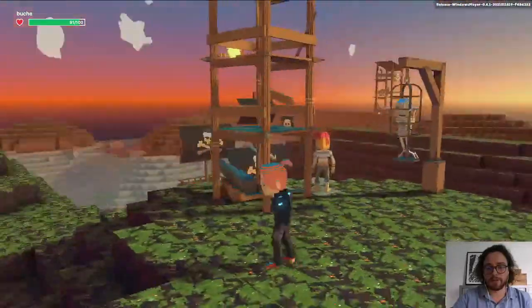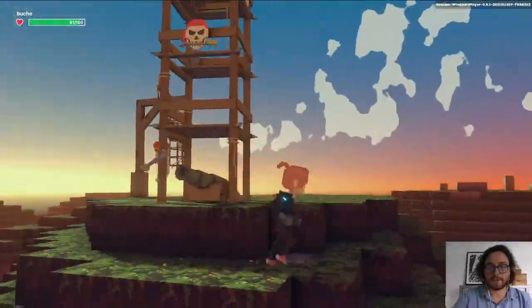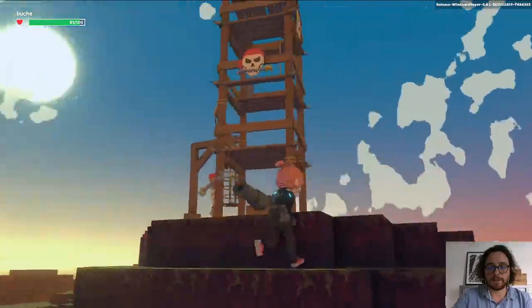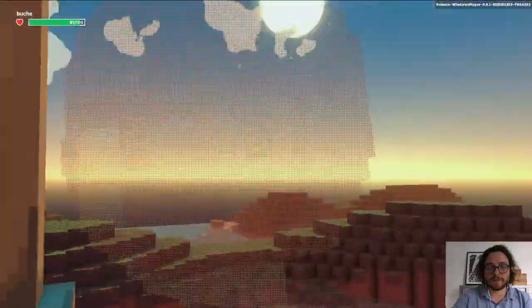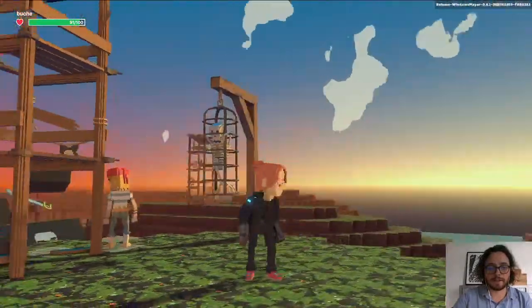I really had fun looking for the pirates collection items. Like this tower is pretty neat. Same goes for this poor guy stuck inside that cage.